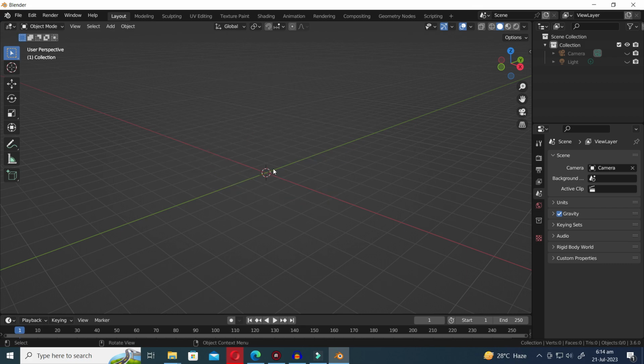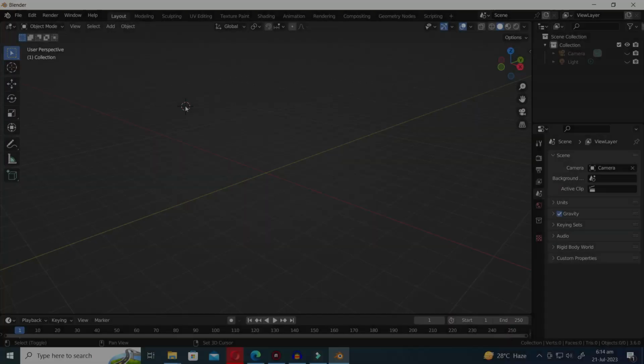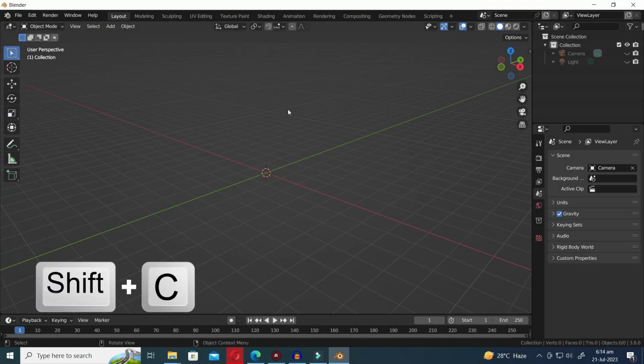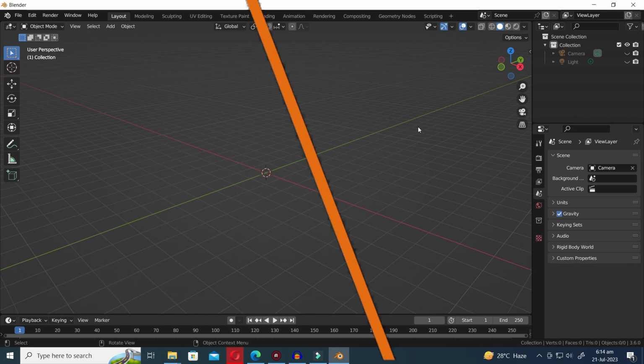But wait, I'm about to share the fastest solution for this. Now, simply press Shift+C to move the 3D cursor back to the world origin.